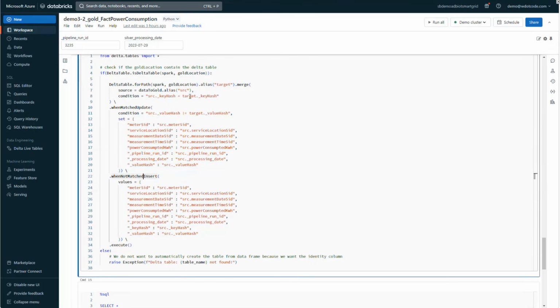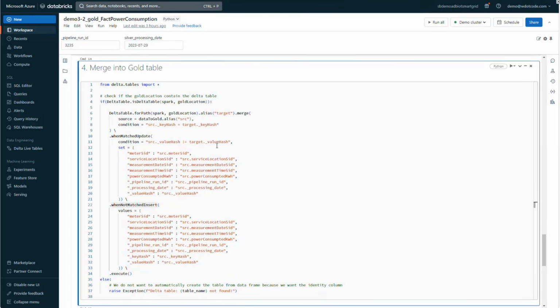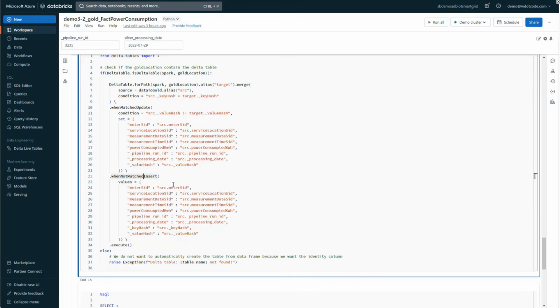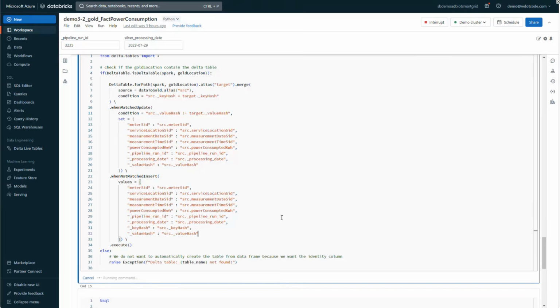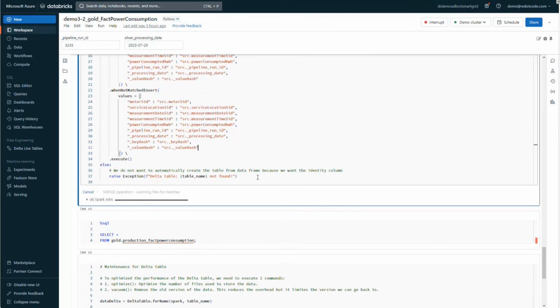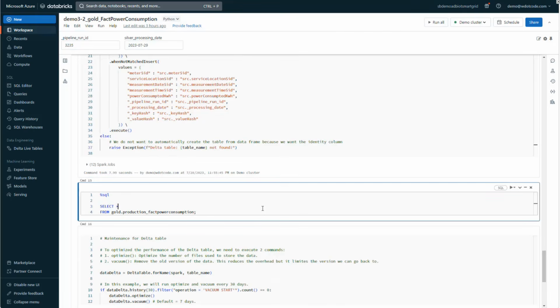If this key hash doesn't exist between the data that we're processing versus what's in the actual table already, then we just insert. And you might notice that we don't have the SID column in here because that's going to be system generated for us. Unlike previously in the bronze and the silver, we do not want to create the table based on the schema generated. If the table doesn't exist, you want to actually throw an exception, as a dimension we create will not have an identity column, and that's going to cause a lot of issues for us later on in our processing.